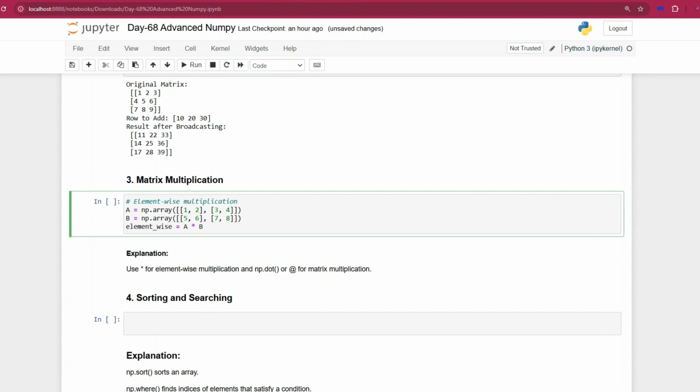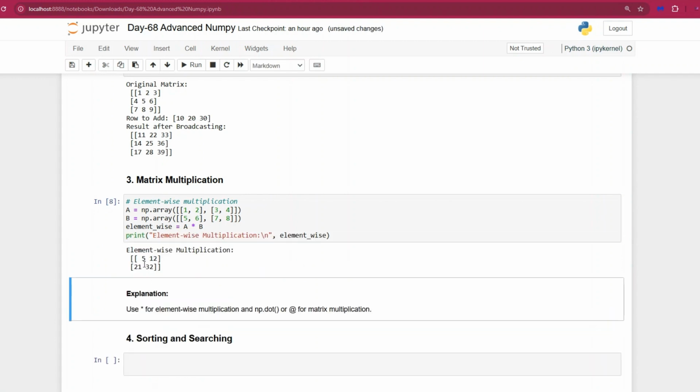And then when we have the result, what will the result be? The result will be 1 times 5, that is 5, so that will be the first entry. 2 times 6, that is 12. And then it goes on. Here we have a 2 by 2 array, 2 rows and 2 columns in our A and B. So when we multiply them together, the result will still be a 2 by 2 array. And here we have the result.